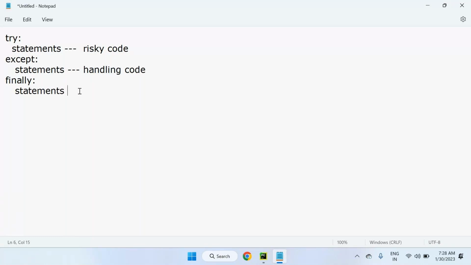But finally block statements are what actually? Mandatory statements, mandatory code. Meaning what? Including the finally block is optional, sir. Okay, strictly remember, including the finally block is optional. Got my point? If you include the finally block in your program, it must be executed compulsorily. Including the finally block is optional, okay, but if we include it, the finally block must execute.